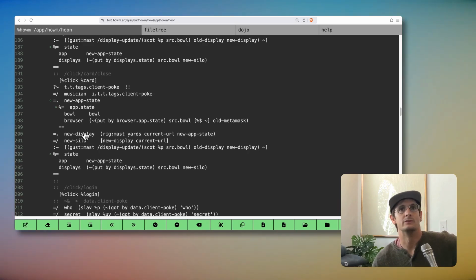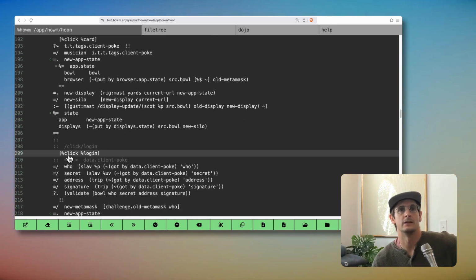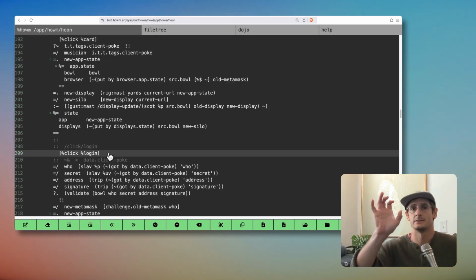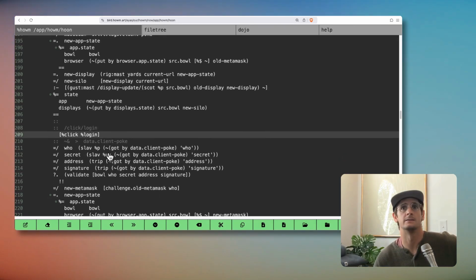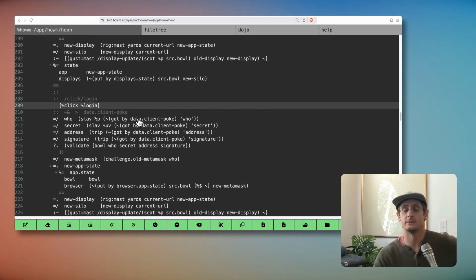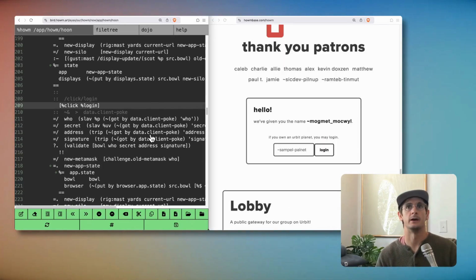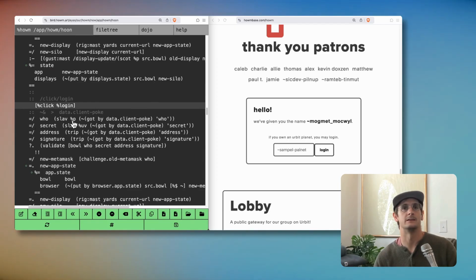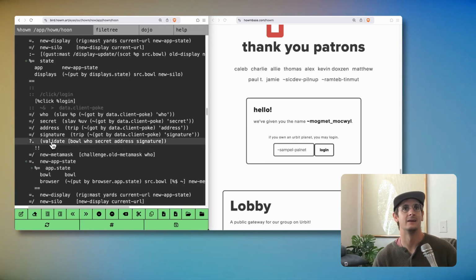Oh, and then when somebody clicks on login, that login button comes in on a path called click login. And I can decide what to do with it. When somebody hits that login button, it comes back with all kinds of information that I need, like what urbit are they trying to get into? What's the secret? What's the signature that they wrote up? What address? At the end of that, we validate it. So that's what this thing is: it's going to take all the information from the browser that gets sent back to the app, and then we are going to validate it.